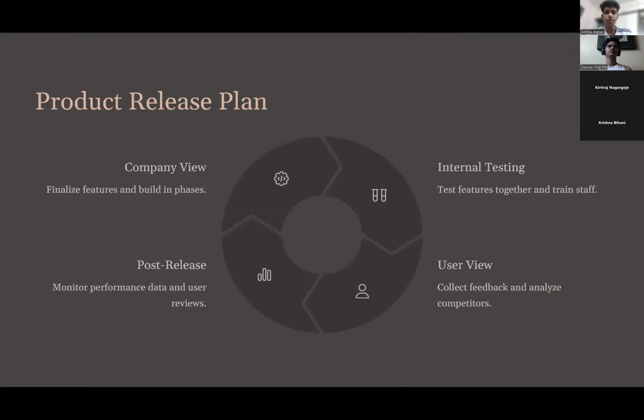So the next question is the use of the inside-out and outside-in techniques for releasing the product to the market. This slide will explain our step-by-step release plan. From the company side, we finalize the features, test them in phases, and train the support staff. Next, from the user side, we collect feedback from beta testing and analyze the competitors. After launch, we monitor the performance and roll out updates as per need, and this structured approach helps us deliver a smooth as well as user-friendly experience. The next slide will be explained by Krishna.